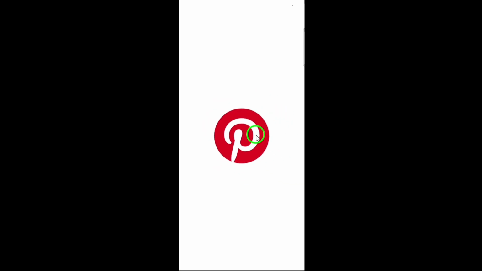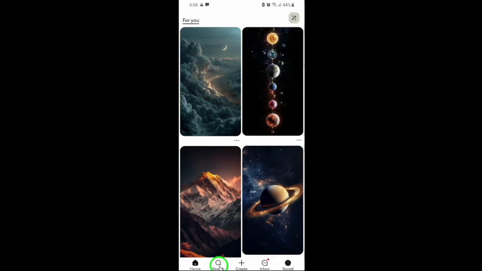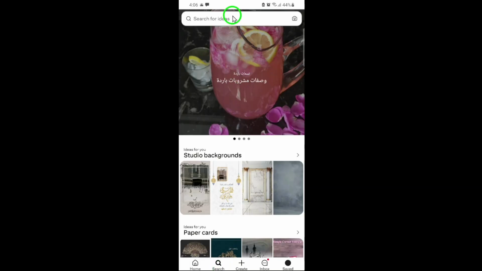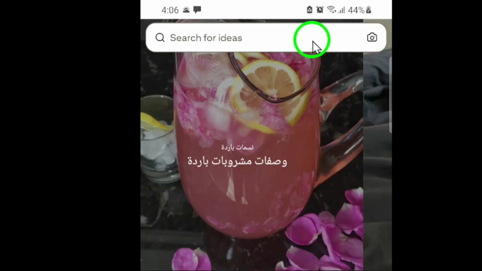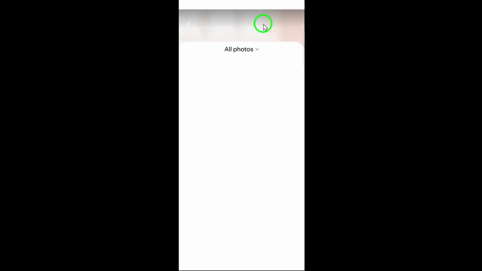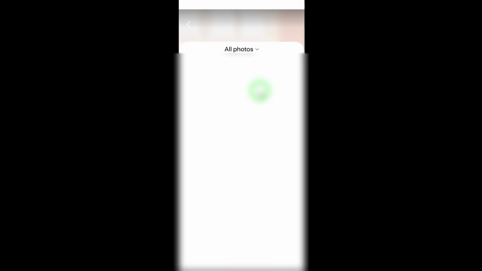Next, you'll see a small camera icon, right next to the search bar. Go ahead and tap that camera icon. If this is your first time using Pinterest's camera feature, your phone might ask for permission to access the camera. Just tap Allow so Pinterest can use your camera to scan objects or images.